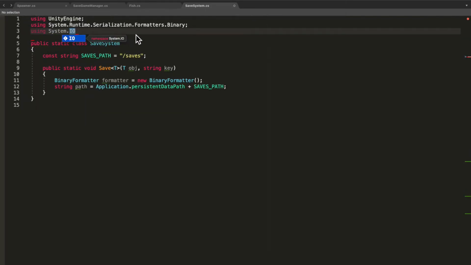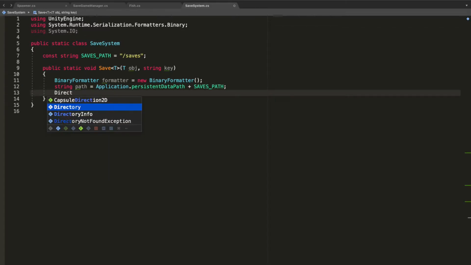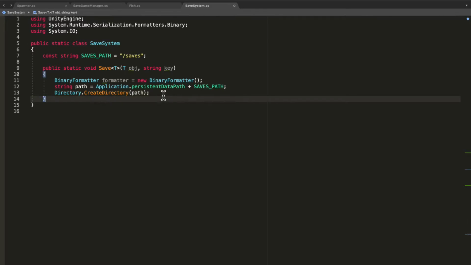And now to save this folder, we need to be using System.IO, in out, so that we can access files. And now we can go Directory.CreateDirectory at path. Every single time you save, it's going to create this directory, but if the directory already exists, it will not create one. Instead, it'll just use that directory.